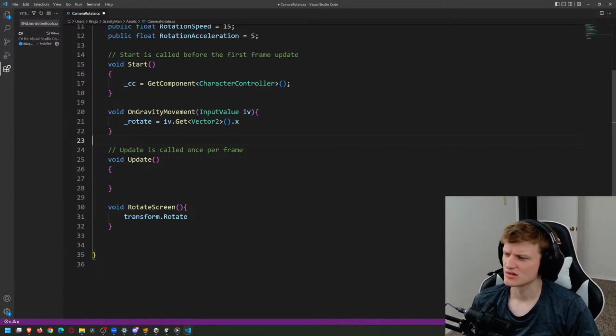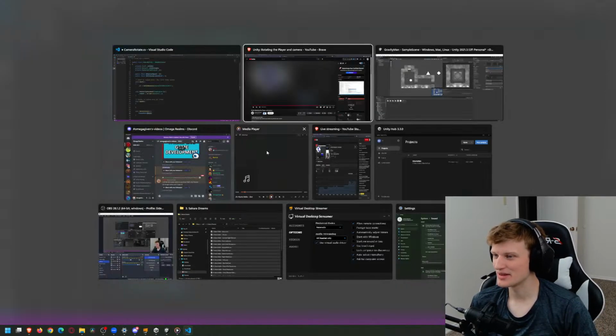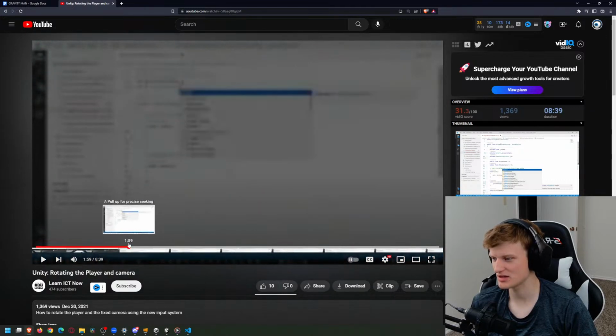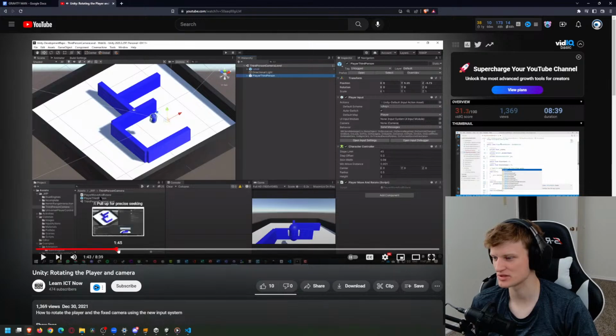Yeah. So we want to rotate the screen. I don't know exactly how we get inputs. Like the guy in this tutorial I'm following, how is he getting inputs? Let me go to the beginning. Actually, I might not have watched what imports he's using. What are the imports he's using?